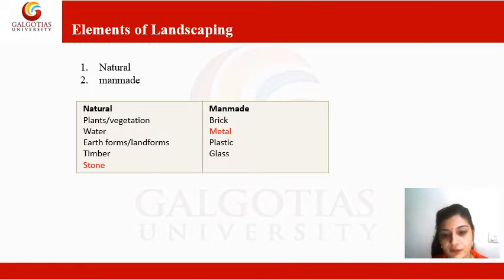Now we have to discuss the elements of landscaping. I am discussing elements of landscaping in this slide. Elements of landscaping are divided into two types, natural and man-made. The things which are naturally grown or naturally existing are natural elements, and the things which are developed by man come under man-made elements.